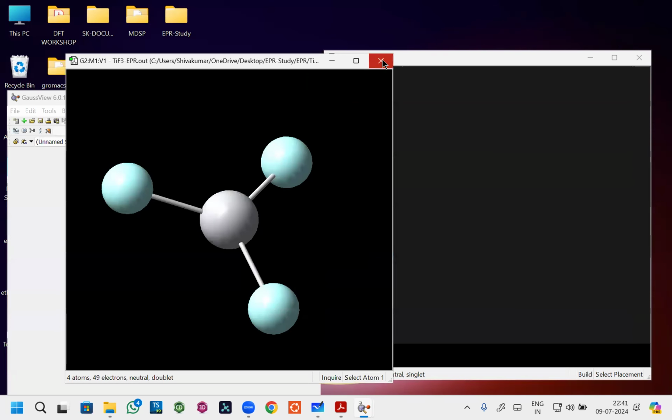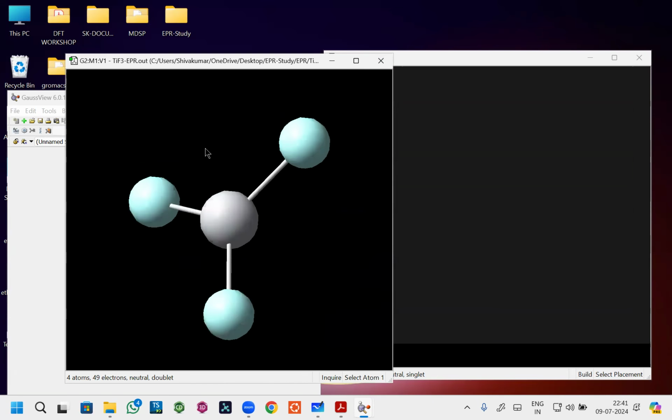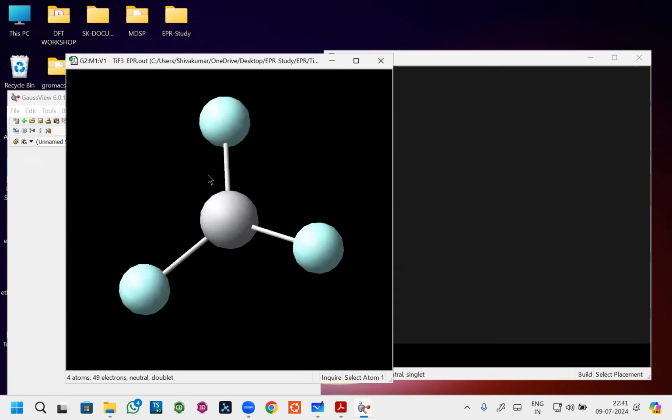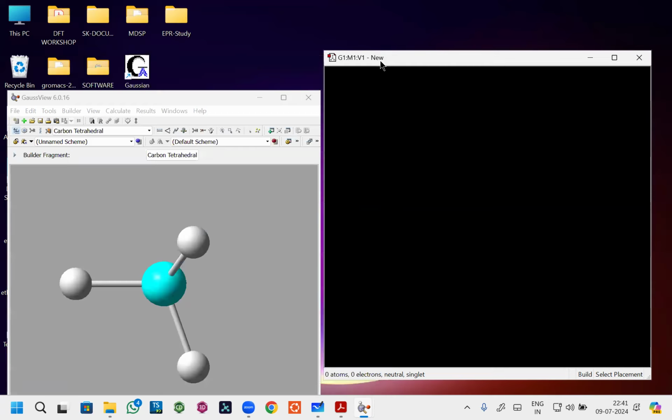Okay, here in Gaussian, it won't give the spectra. If you want to draw the EPR spectra, then you need to use some additional software like Multiwfn. Using that one, by giving some commands, you can create your EPR spectra. But here you will get some of the values. Those values are very important.